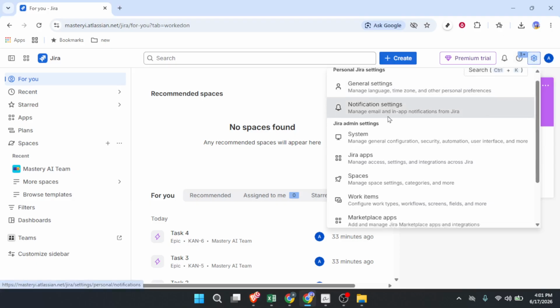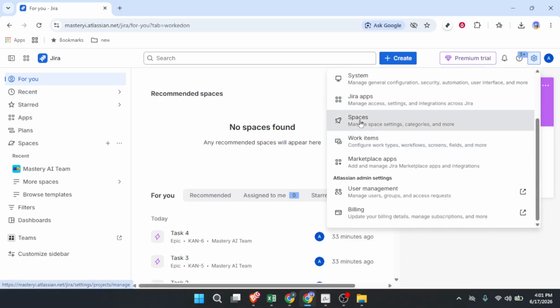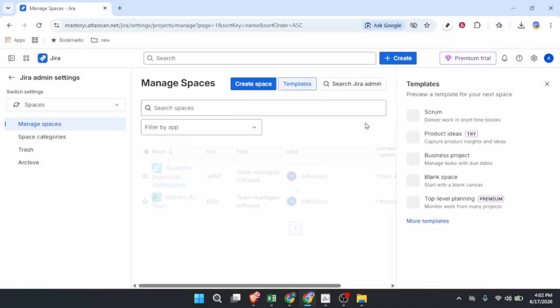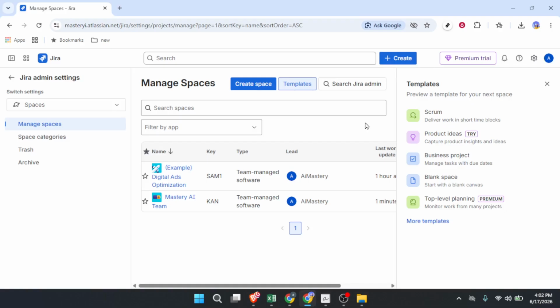From that drop-down menu, you want to select Spaces. Now, do not let the name throw you off. In Jira, this is where you manage all your projects and configurations. Think of it as the control room. Once you are in Spaces, take a deep breath.